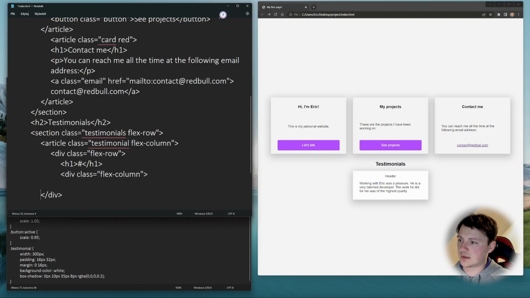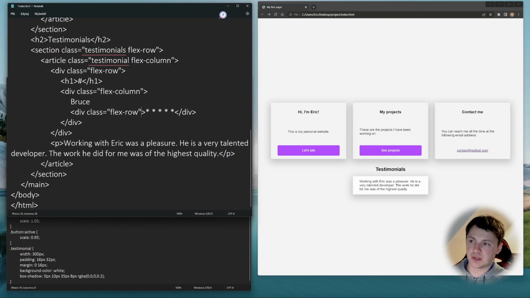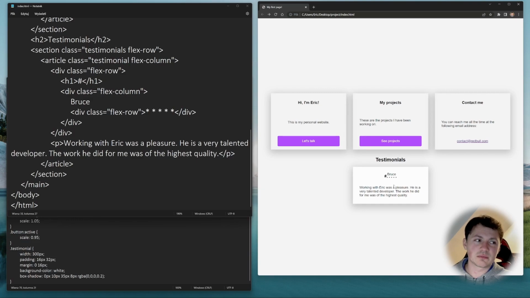Div column and one more. So we'll have name. I had Bruce, and then one more division class flex row, and we'll have 5 stars. That works. We'll just indent whatever there is to indent. So we need to add, obviously, that, right? And it works. It looks not really good, but it works.